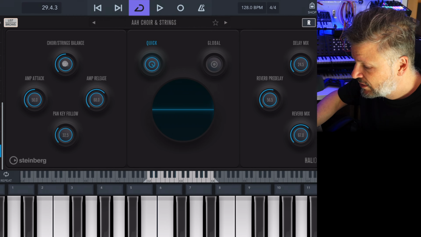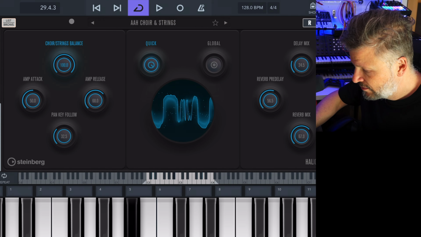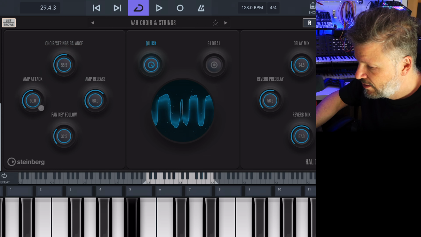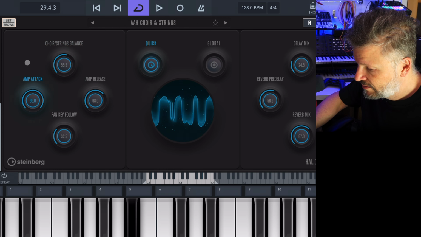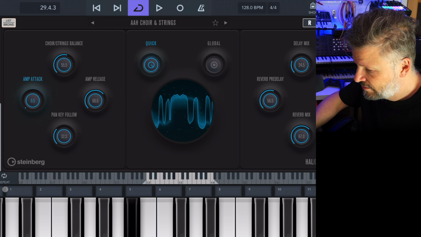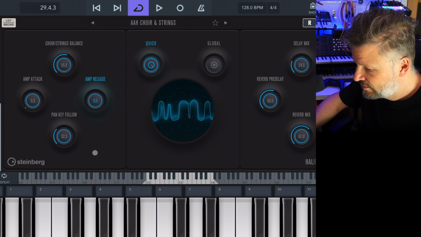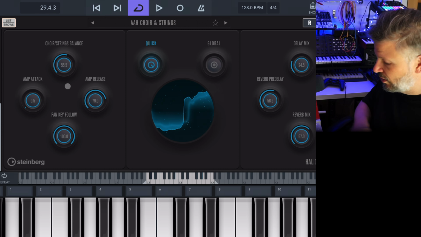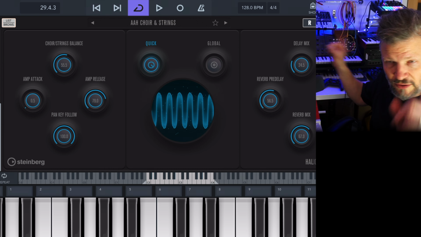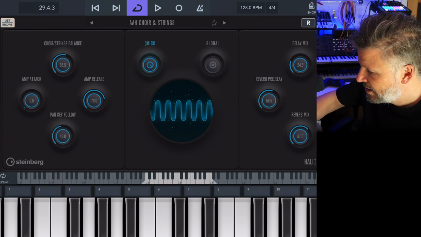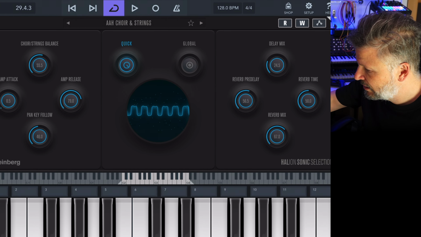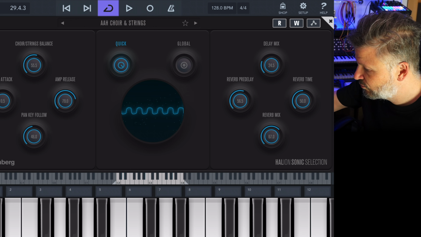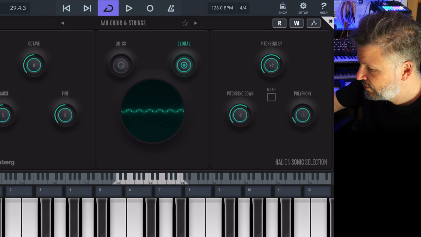You have the balance between, in this case, string and choir, you've got the attack, you have the release, you have the pan key follow, meaning if you go low and high, the sound goes from left to right. Quick or global, and delay. So this is the effect: the reverb pre-delay, reverb time, reverb mix, and reverb delay mix.